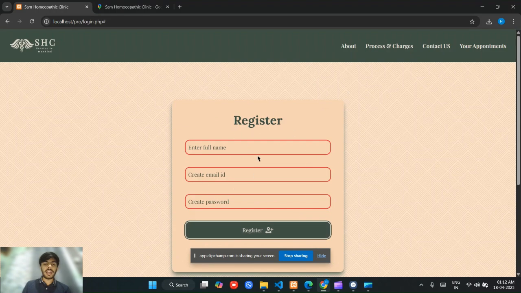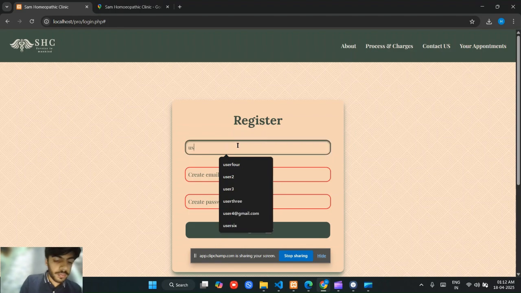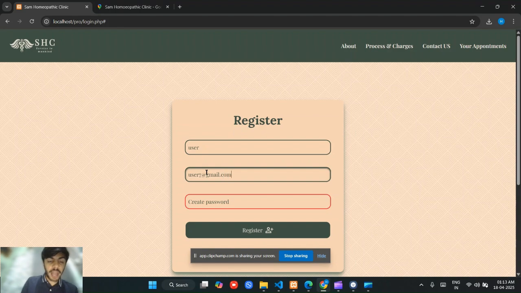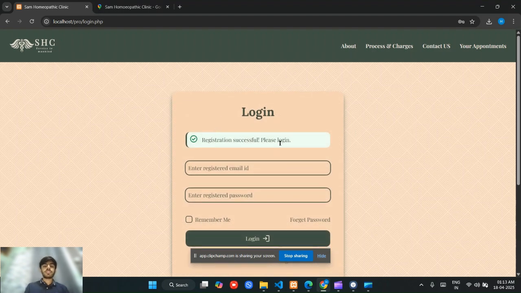Same criteria here also, these fields need to be filled if I try to register with empty fields. So if I try a user name and any particular email ID, this email ID needs to exist with the user as it will be used for future purposes if the patient has to contact the doctor as well. And next is the password, and register. It says registration successful, please log in.